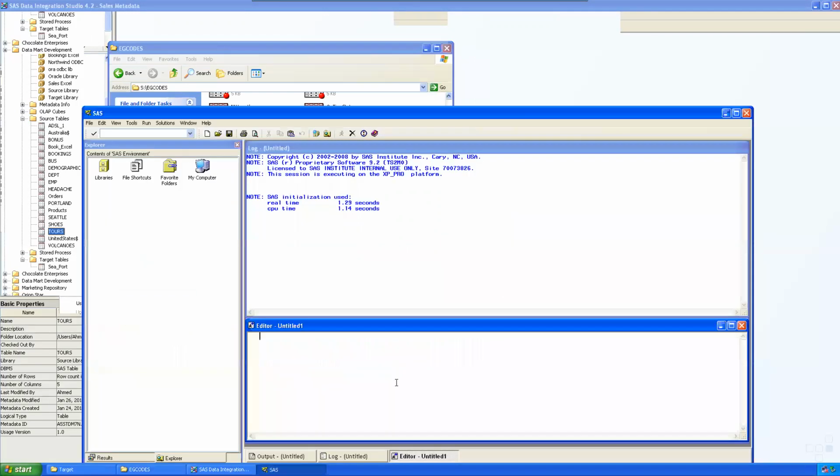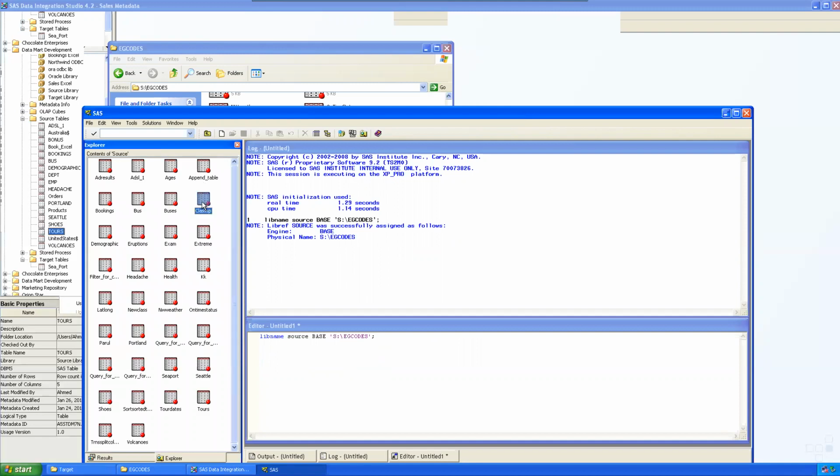Then define the library for this. Libname source, and it is a base SAS engine, right? Base SAS engine. Okay, submit it. So this is the source, in this tours, right? Yeah, this is the tours.